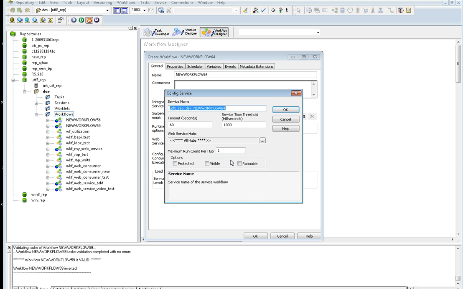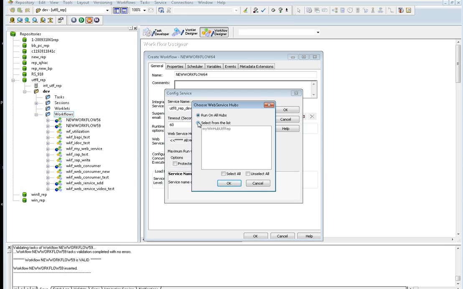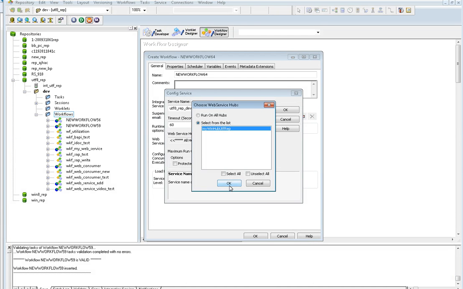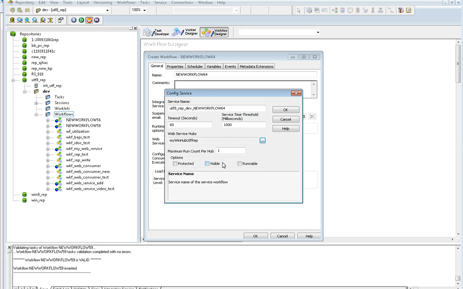This will display another configuration window for this web service. Here, we have to set the web service hub. The web service hub can be selected from the list. This web service hub will also be displayed in the Informatica administrator console. As we can see that this is the web service hub which we have selected in the workflow manager. Now click on OK.